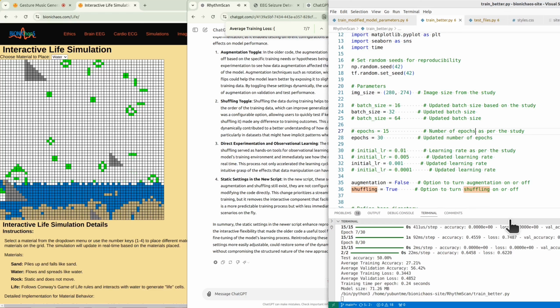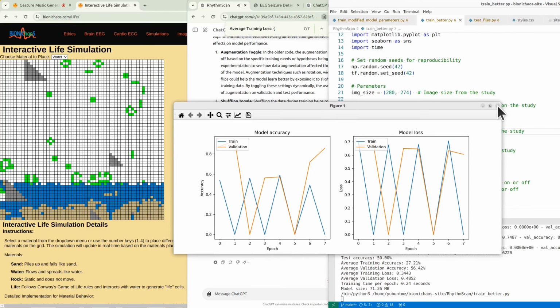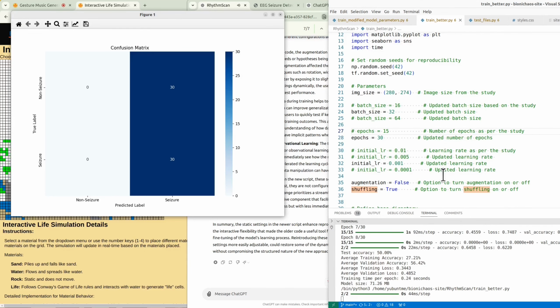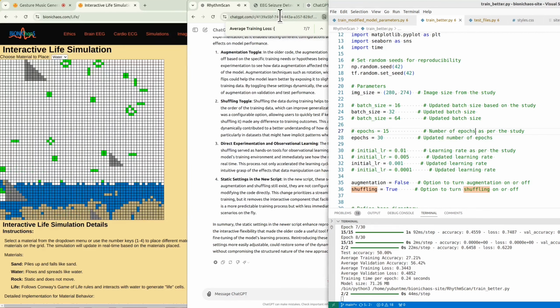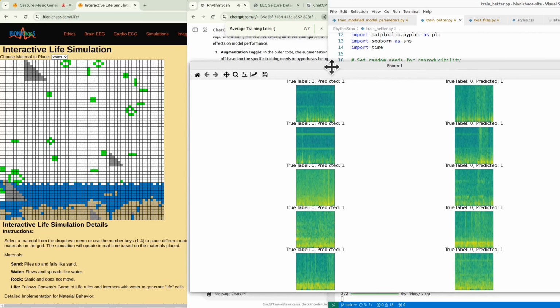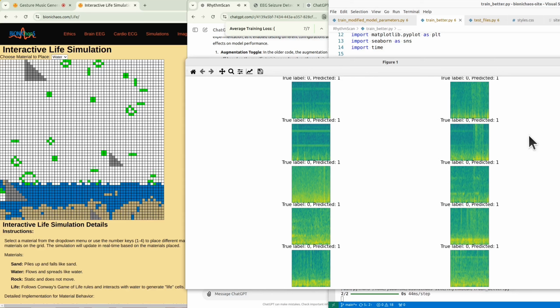The older code included toggles that allowed for dynamic adjustments of key parameters like data augmentation and shuffling. This flexibility was particularly useful for experimentation, as it enabled testing different configurations and immediately observing their effects on model performance. 1. Augmentation toggle. In the older code, the augmentation setting could be switched on or off based on the specific training needs or hypotheses being tested.